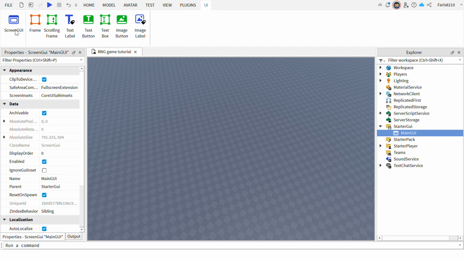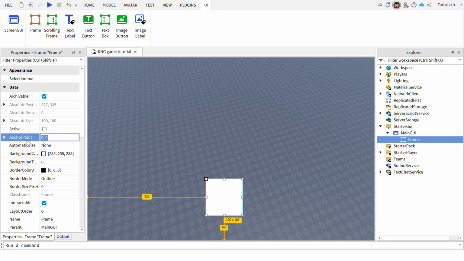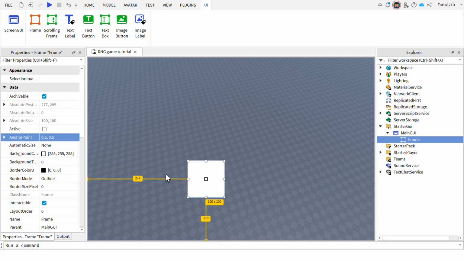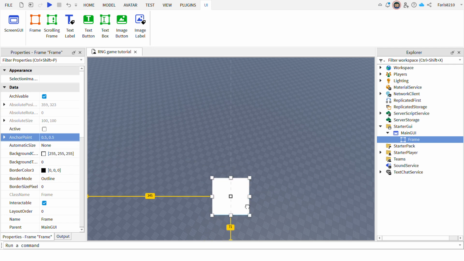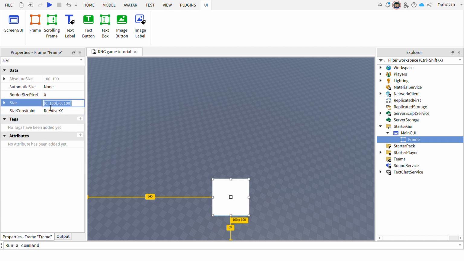So first, I want to insert a frame, right? Go to the anchor point and just write 0.5, so it becomes the middle. Then you want to search the size. Now, when working with the size, you want to work with the first digit. So this makes it visible for all devices.